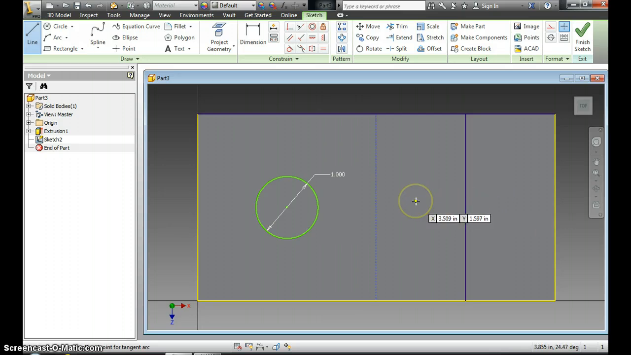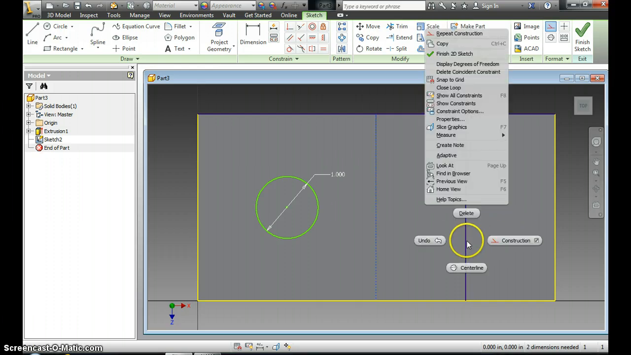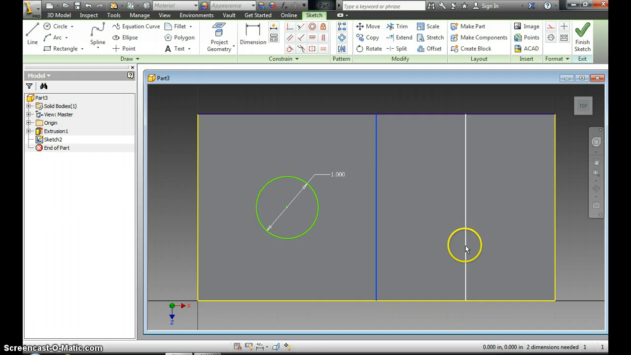However, I don't want this blue line to be part of my design. So I'm going to right click on it and I'm going to make it a construction line. And that's not working so well. Alright, so I'm just going to leave it for now and I could delete it later.